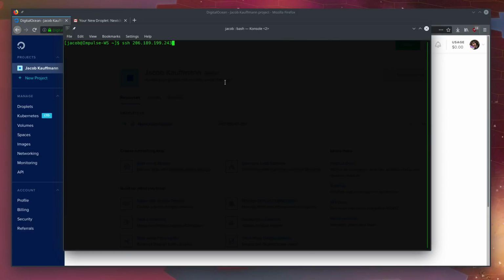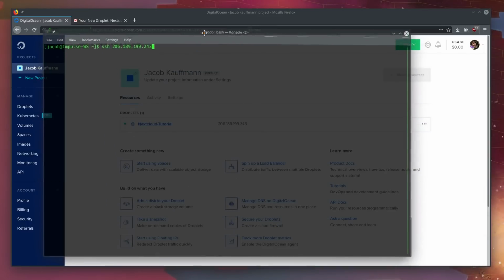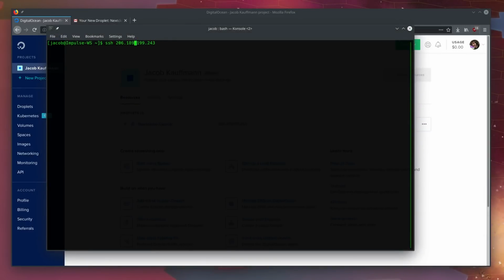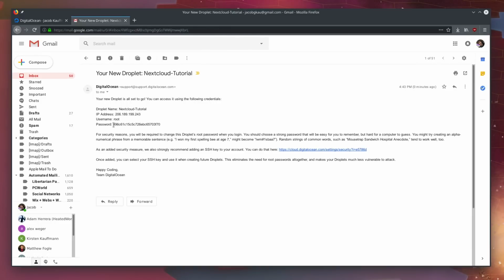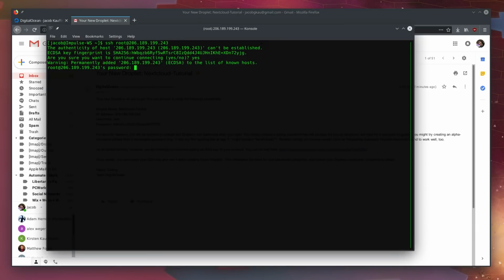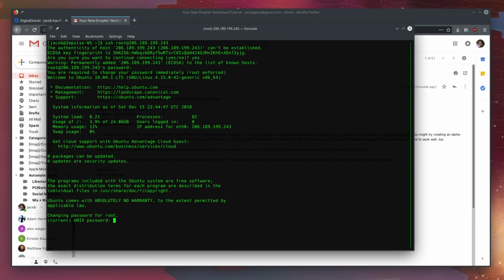So we'll SSH into the IP address that was on my droplet manager there, and it's actually going to be SSH root at the IP address, because we're logging in as root. We do want to connect. And now we will copy our root password that I got in that email and paste it into our terminal right here. So I just pasted that, and it's going to require me to change it like I said, using a weak password for now, but I will change it later like I said.